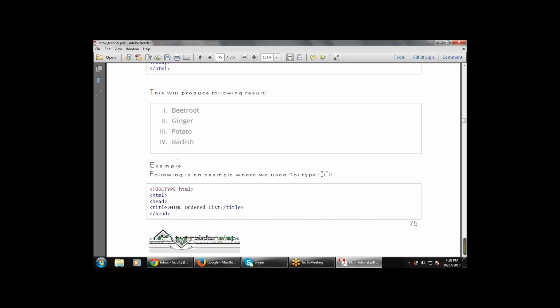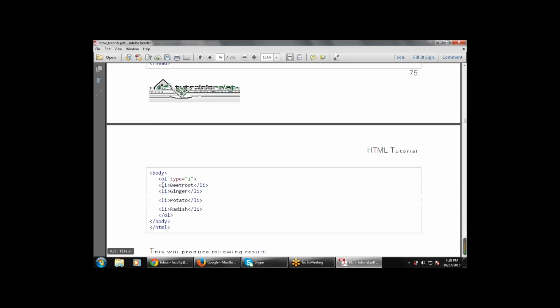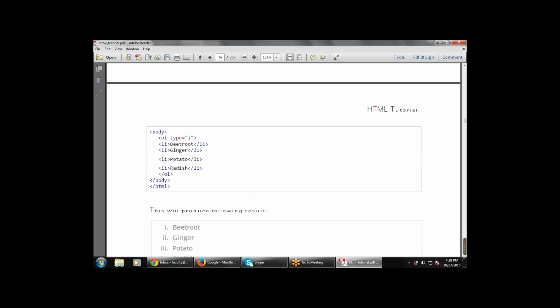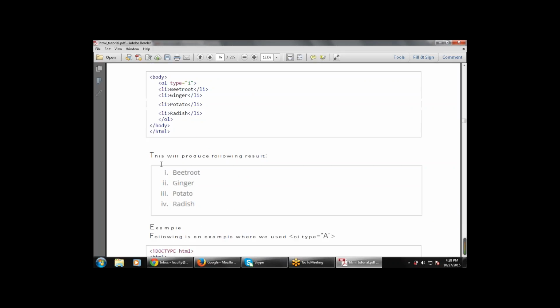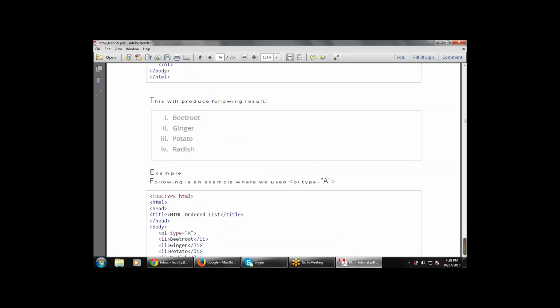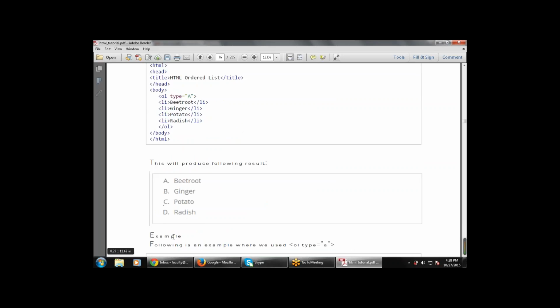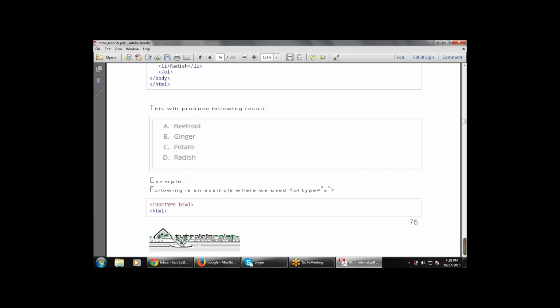Then OL type equals to small i, the lowercase Roman numeral. These are the 4 li that will be used. So this is the lowercase Roman numeral: i, then ii, then iii, then iv. Then this is the example of the uppercase letter that is used: capital A, then capital B, then capital C, then capital D. So these are the 4 li that will be used.